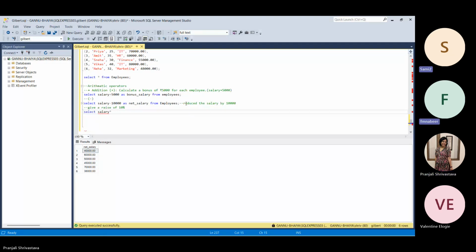Salary multiplied by 1 plus 10%. Salary into 110, this is what you're saying. That means it will give you a salary of 80,000. Basically there are two different formulas. I'm checking your math. There are three ways you can do it. Salary plus salary into 10%.